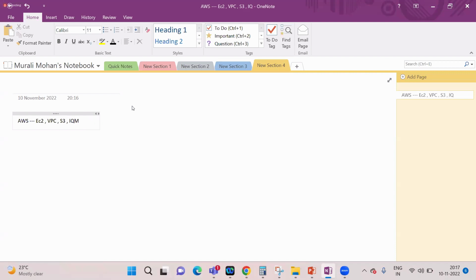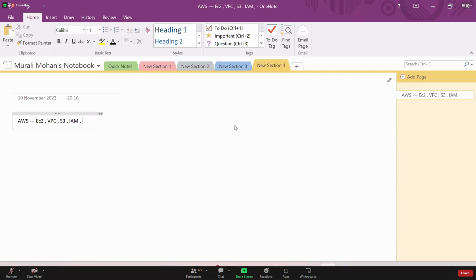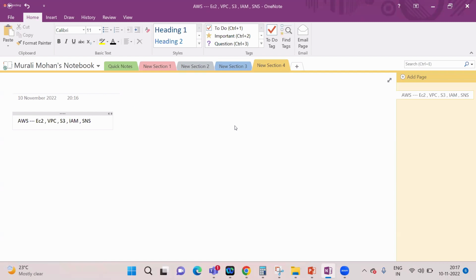Along with that, we are going to cover IAM, Identity Access Management. How to create IAM users, everything we're going to cover in this IAM module. And also we're going to cover SNS, Simple Notification Service.